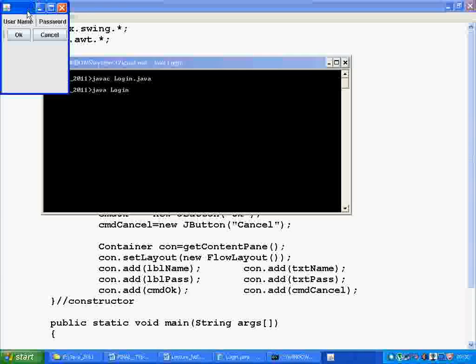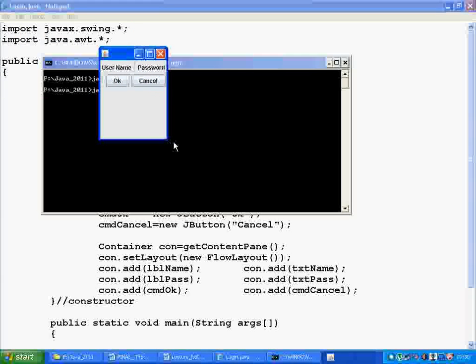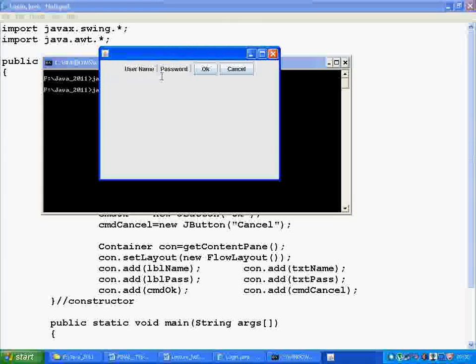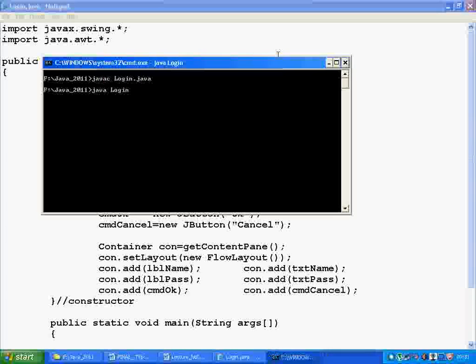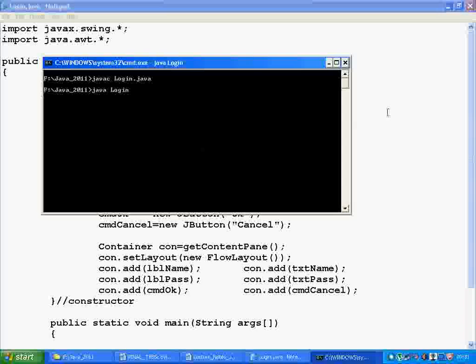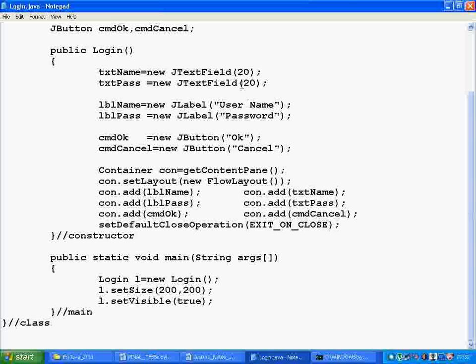This is the output. As you can see, the text boxes are hardly visible. I have set a minimum length, but the text boxes are not visible. We'll do a small setting for that. Also, if you see, when I close the window, the program does not get exited. I have to press Ctrl+C to come out of the program. A few properties we have changed.